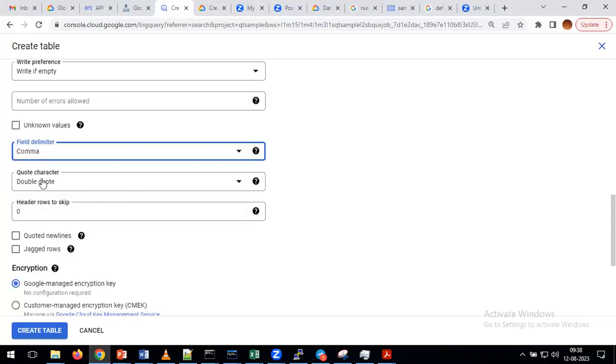Now in the same way, come to quote character. For example, in our data, we have double quotes within the values. If you want to handle the double quotes, we can give this option. In the same way, you try to give the answer for this one. Header rows to skip. What does it mean?